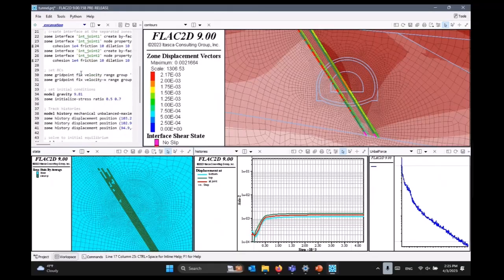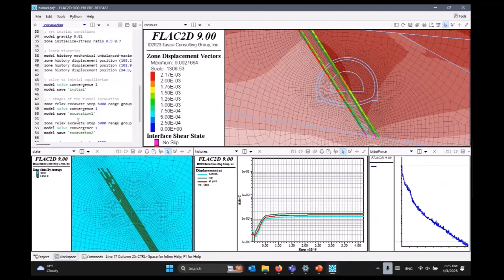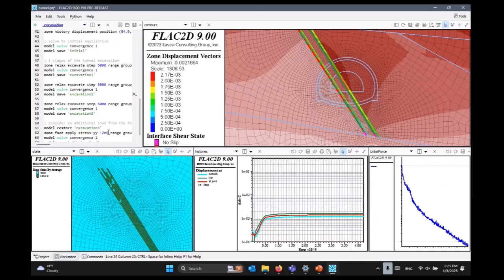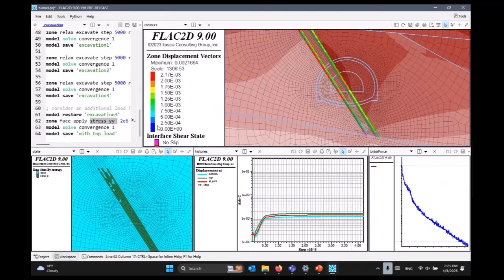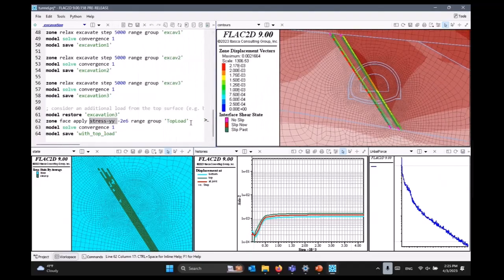The rest of the steps are pretty much similar to what we already learned. Boundary conditions, initial conditions, I'm tracking history. And then I'm excavating 3 stages of the tunnel. It's the zone relax excavate command. And then I'm applying top load after all the excavations with zone face apply vertical stress over here. So you probably don't see it. See, I applied it over this range on the top boundary.